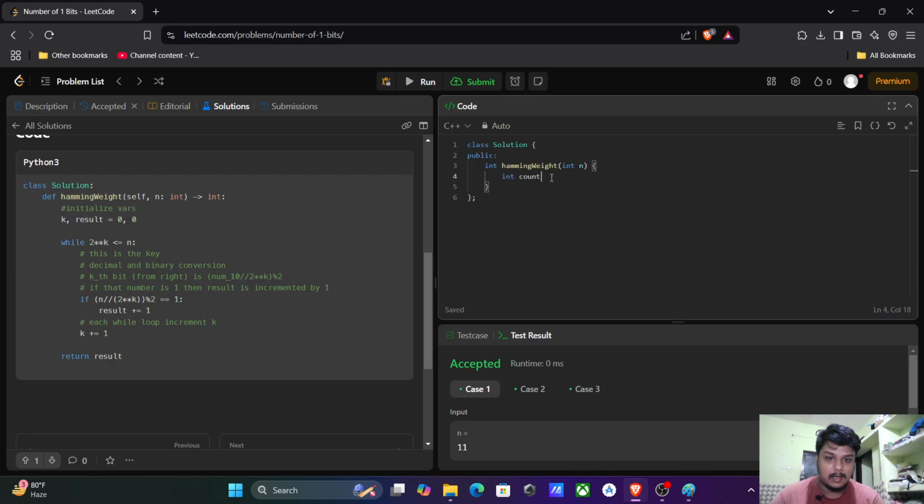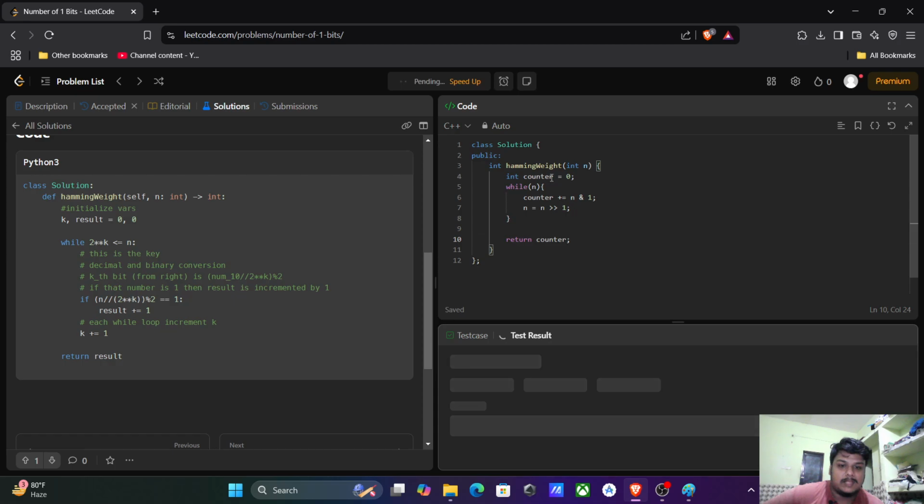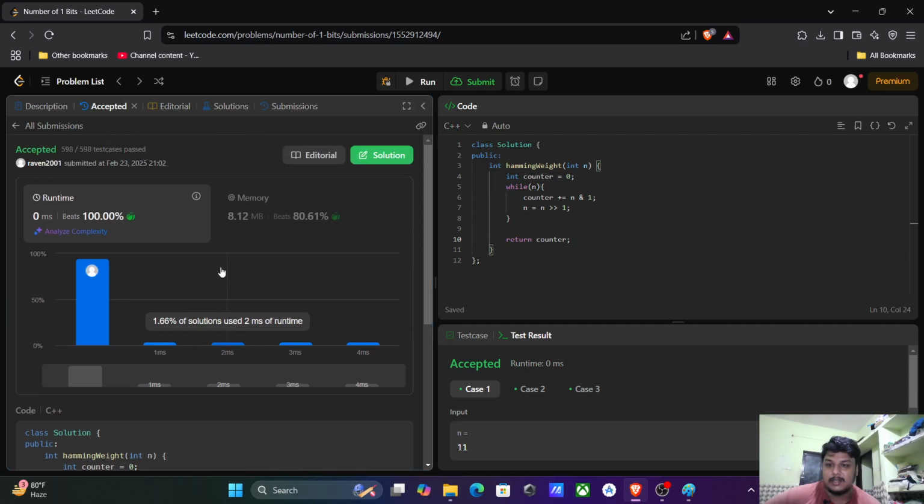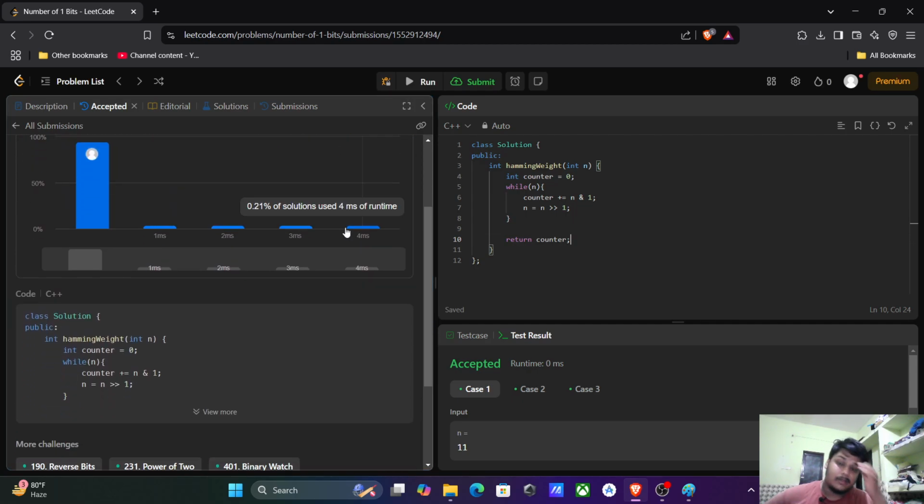I have a counter, which is 0, and while n, counter plus n AND 1, and n is equal to n left shift 1. Here we see the effect of choosing Python. Return counter. I am forgetting about the semicolons. This is a very simple logic. There's nothing complex here, and it's 100%. So that was the first problem for today.